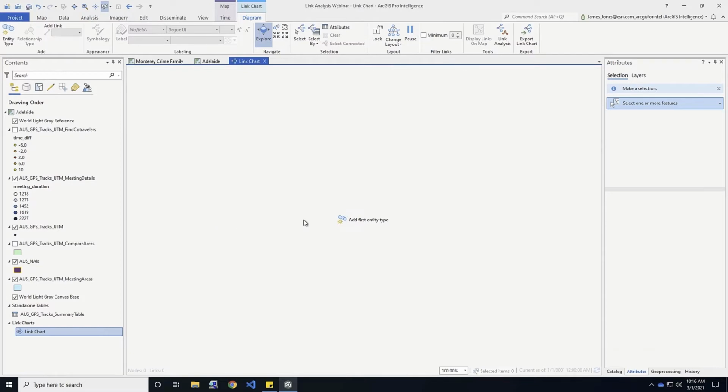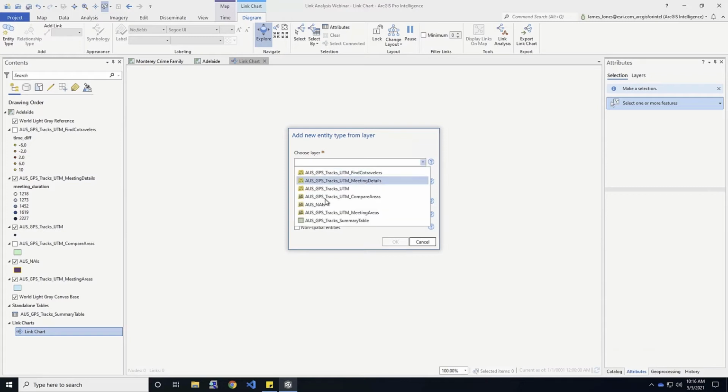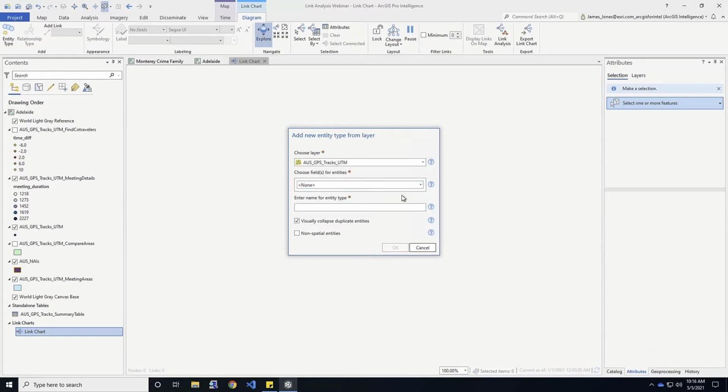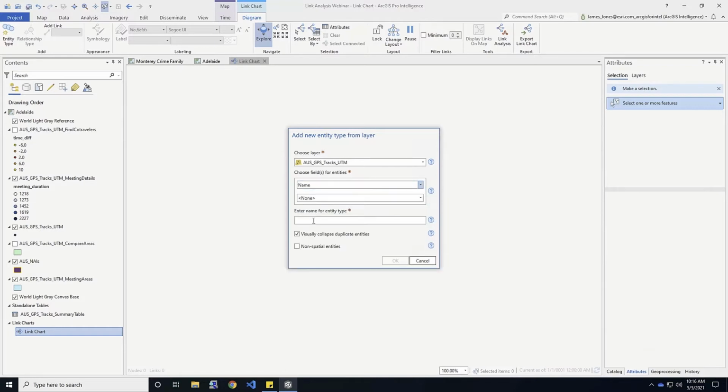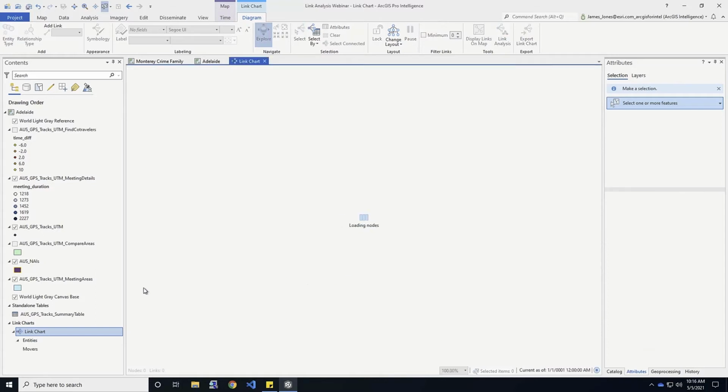And then we're going to create and add our first entity type. Since this is all derived from the GPS data, we're going to create the entity type from that source GPS data. With this, we're going to select the name field, and let's call this movers. It's going to iterate through all that, get all the unique IDs, and then create the entities themselves.